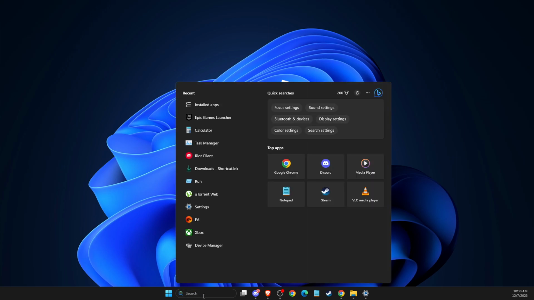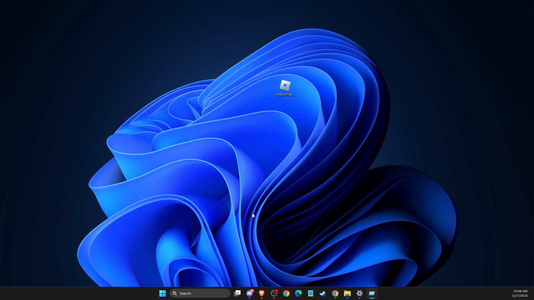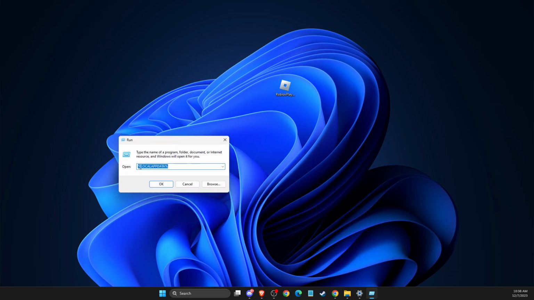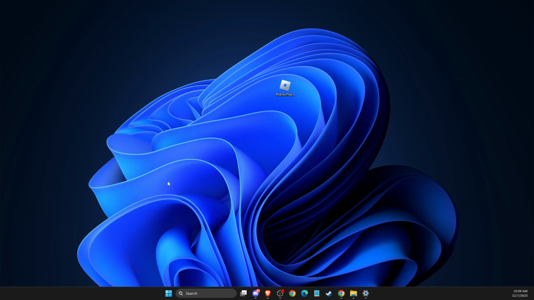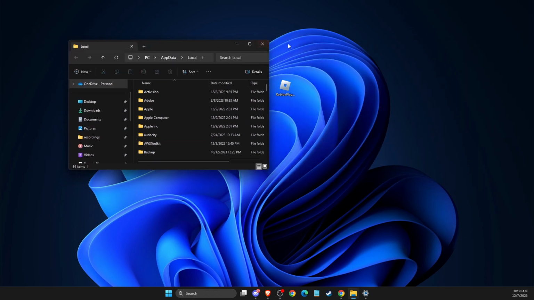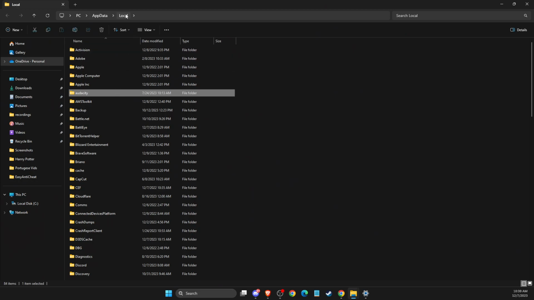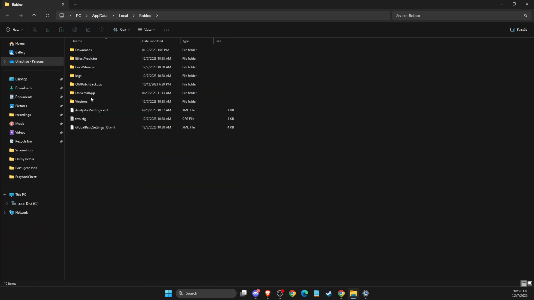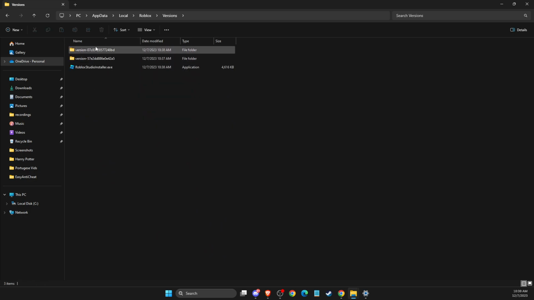Then you just need to go and search and write run or press Windows and R key. Then here you need to write %localappdata%, hit OK. And then on the local tab here, you should find Roblox. And then you should find the versions tab. And then you should see these two versions here.